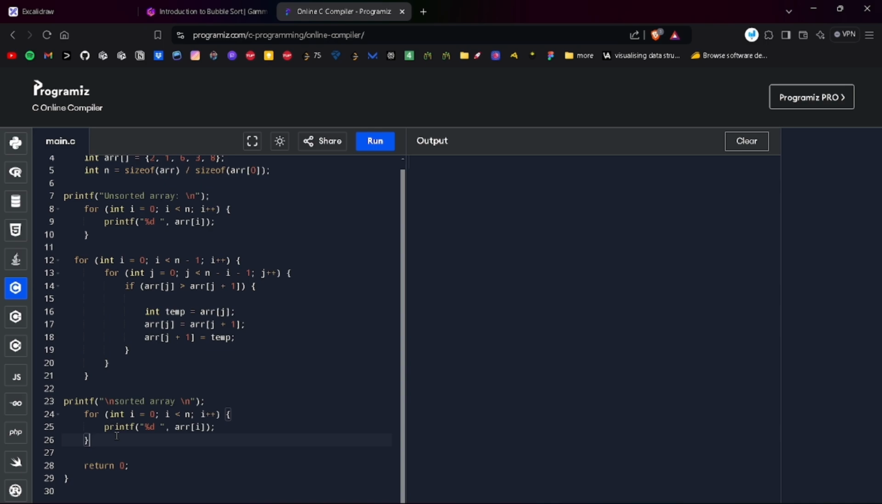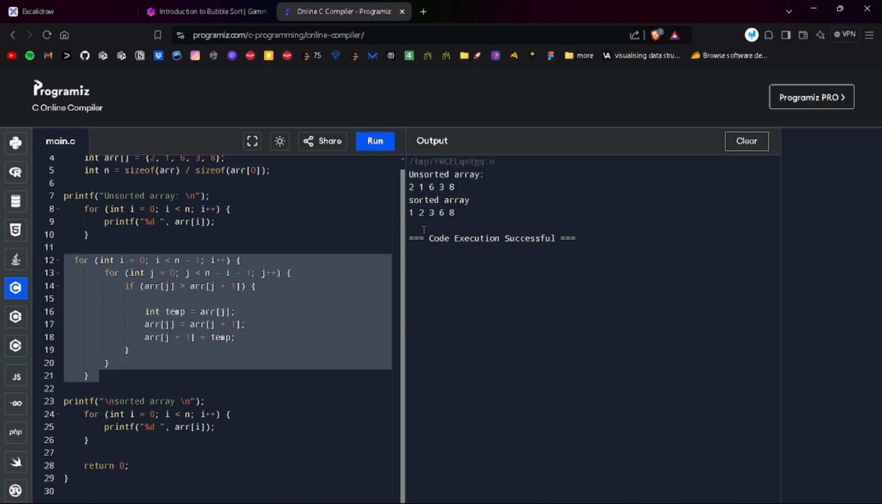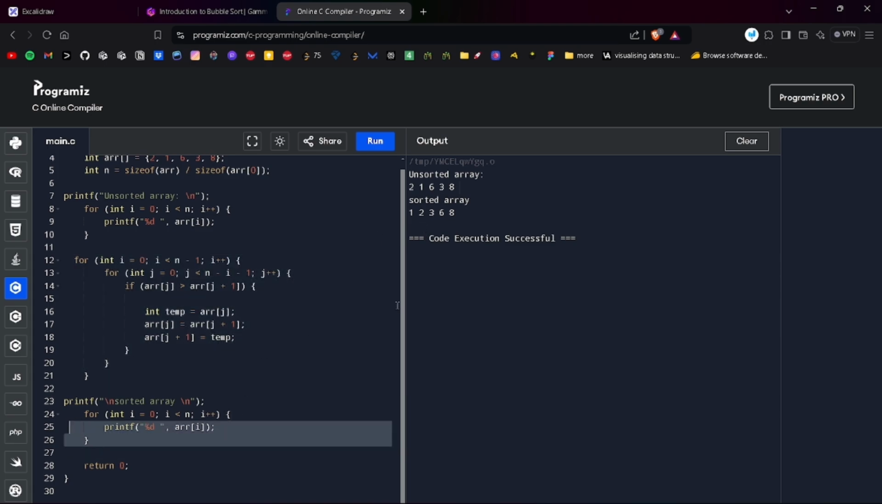After sorting we will get an end array, which I will be printing here using this for loop. For i equals 0, i less than n, i plus plus, I am printing here. So let's check. Yeah, this is my unsorted array, which is 2 1 6 3 8. After performing the logic and printing the array, I got 1 2 3 6 8. This is the bubble sort.